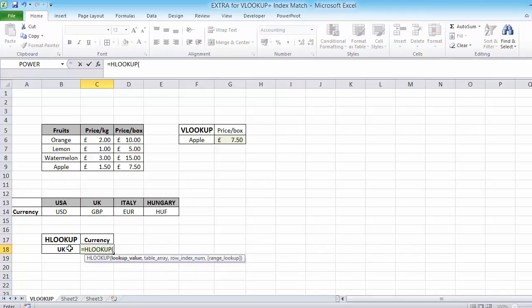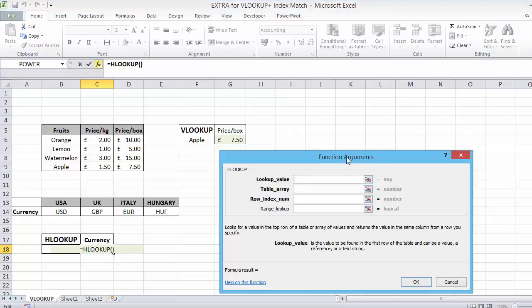What I'm looking for is UK, and I want to see what its currency is. Let's use again this function argument tab. The lookup value, I can manually type UK within quotation marks. That's one option.